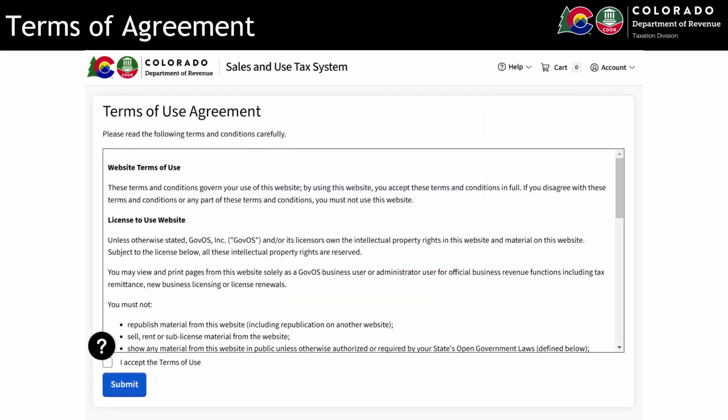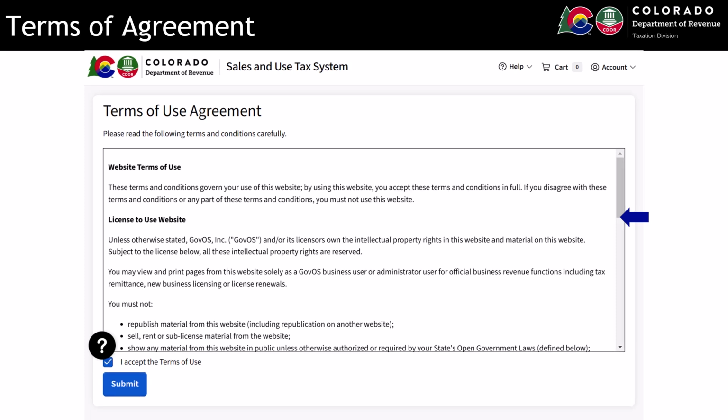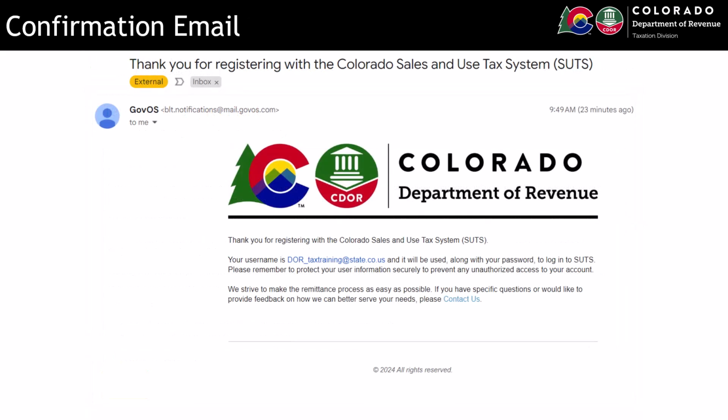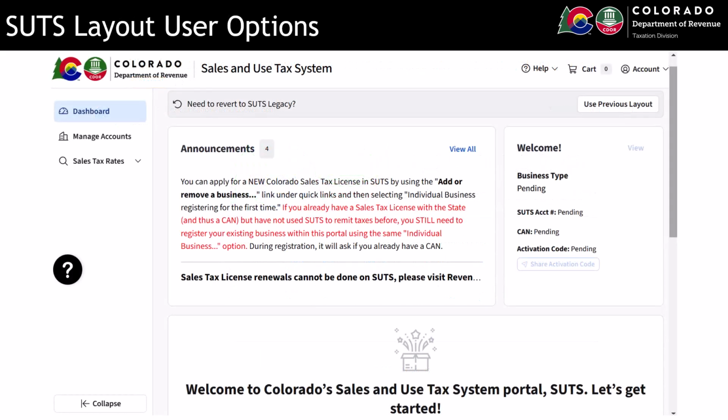To complete the SUTS user account setup, use the vertical scroll bar to read the Terms of Use agreement. Then select I accept the terms of use and submit. You will receive an email confirmation upon successfully signing up for a SUTS user login. Please retain the confirmation for your records. If you do not receive this email or experience issues creating a SUTS user login, please contact our Taxpayer Services team for further assistance. Congratulations on creating a SUTS user login.